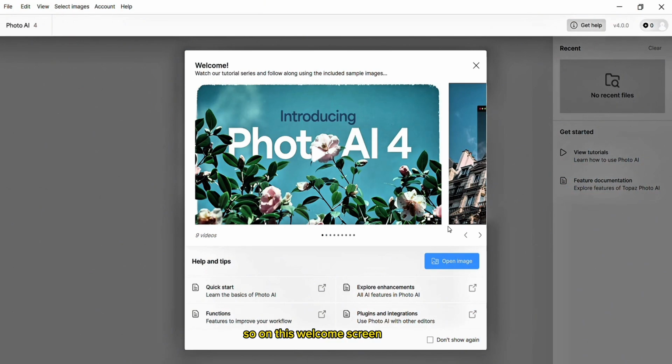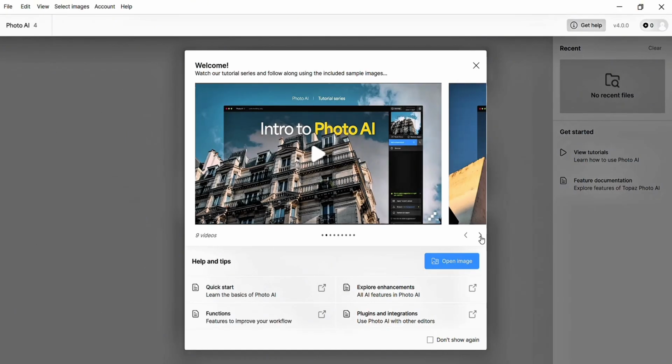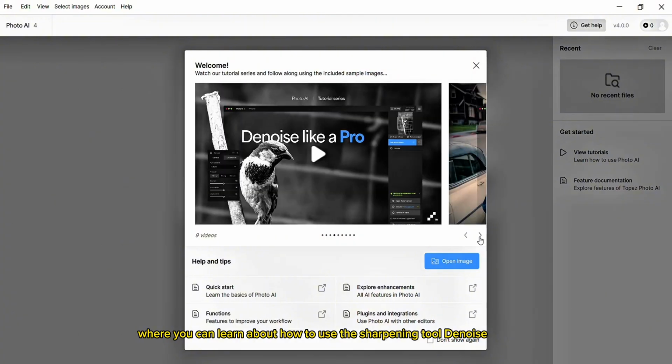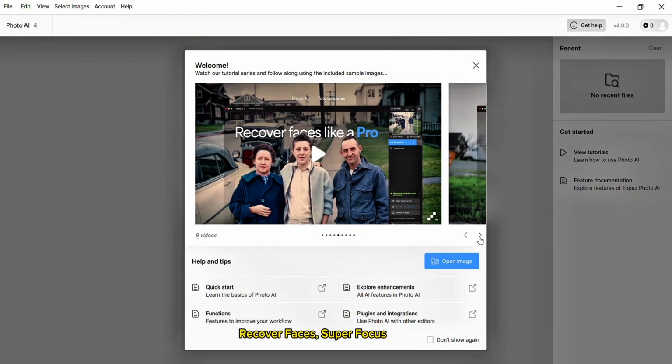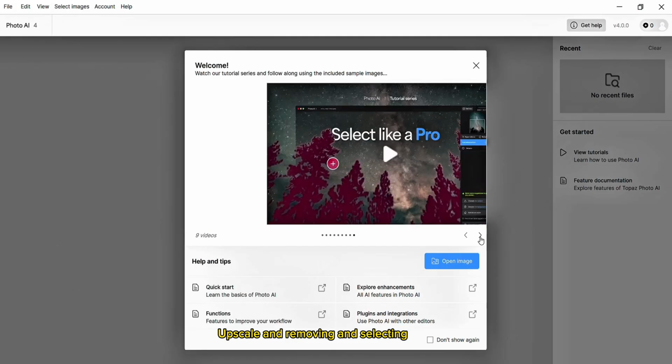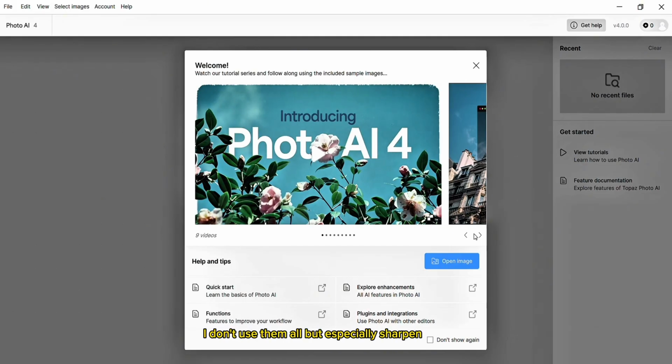So on this welcome screen, you can see that it's now Photo AI 4 with the update. And there's a bunch of tutorials. There's about 9 of them where you can learn about how to use the sharpening tool, denoise, recover faces, super focus, upscale, and removing and selecting. I'll show you some of these. I don't use them all, but especially Sharpen, Denoise, and Recover Faces is really impressive.